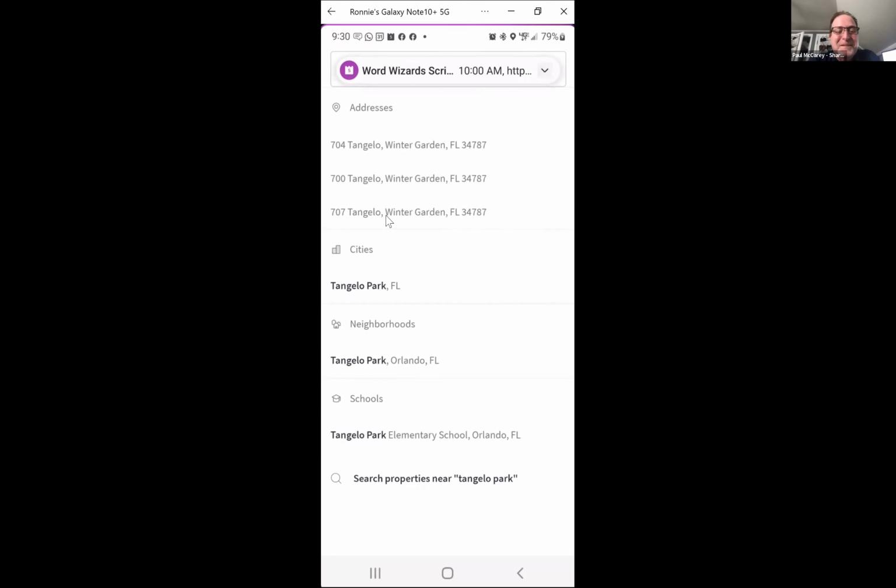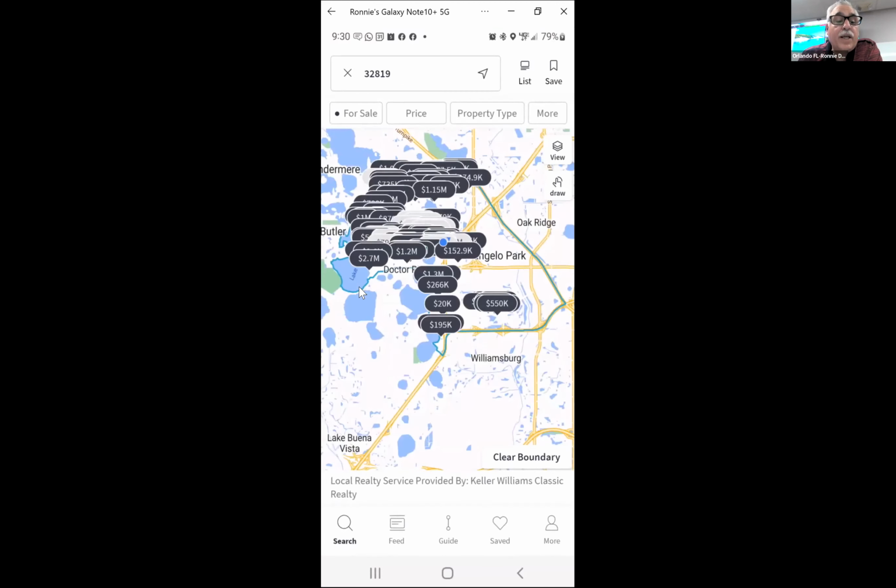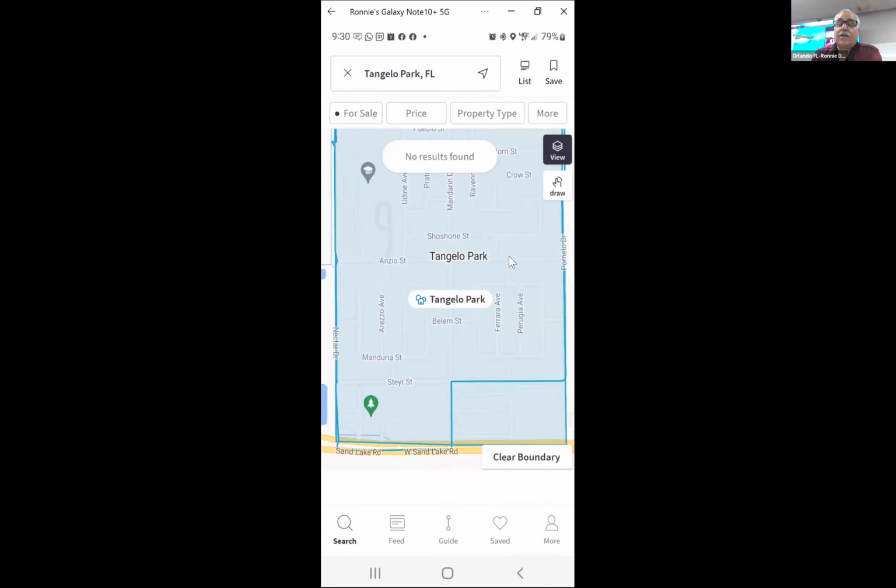Tangelo Park, okay? So it's not Winter Garden, it's Tangelo Park, Florida. When I click on that, there's Tangelo Park. Now it comes up in blue through Nextdoor, right? It only shows those areas of Tangelo Park, and right now there's no results found. One more question: if the neighborhoods don't come up, is there some way we can get in touch with somebody? In my area, only 2 neighborhoods come up, but there's more than 2 neighborhoods.